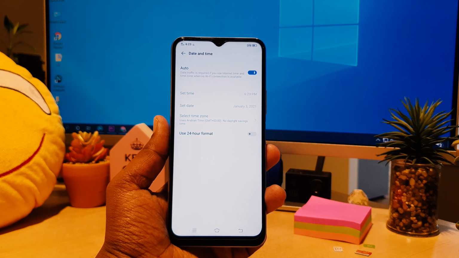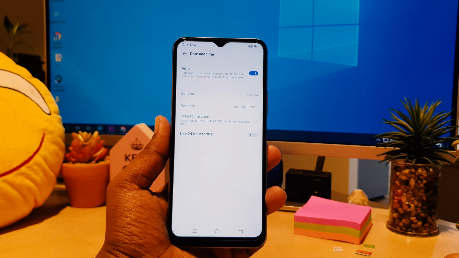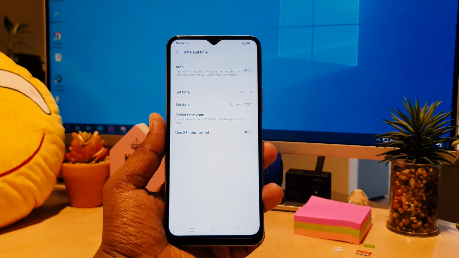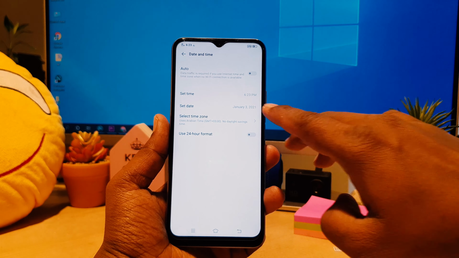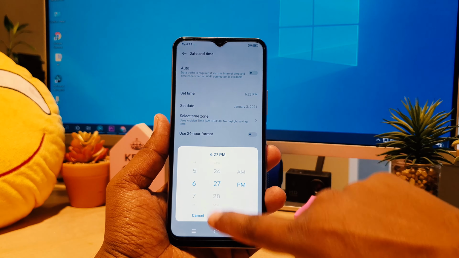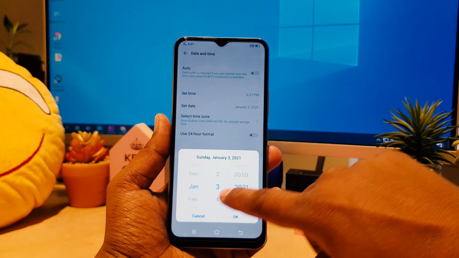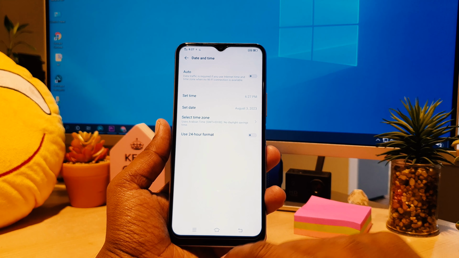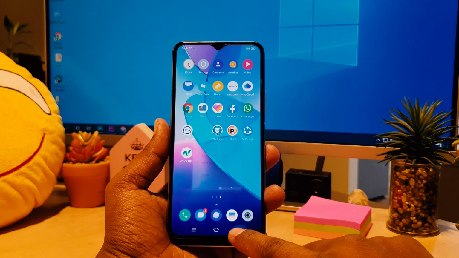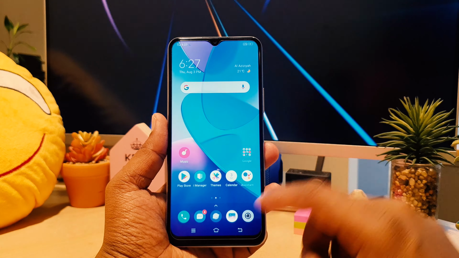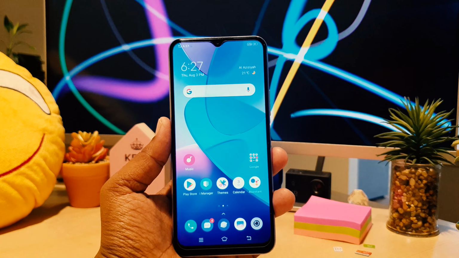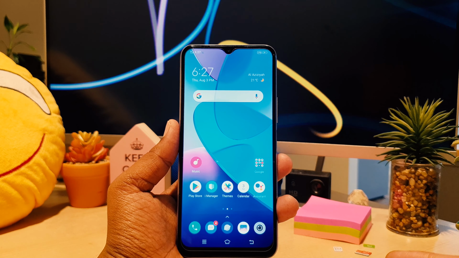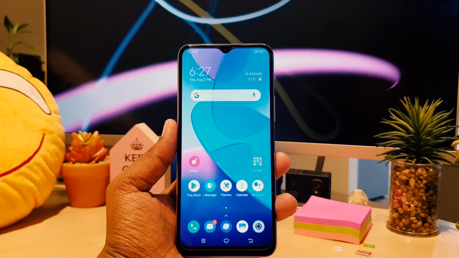If you want to set date and time manually, you have to turn this off, and after that, it's going to give you the option to set your preferred date and your preferred time. You can make it, and then let me go back, and you can see my phone completely changed the date and time. So this is how you can easily change date and time in your Vivo Y20.